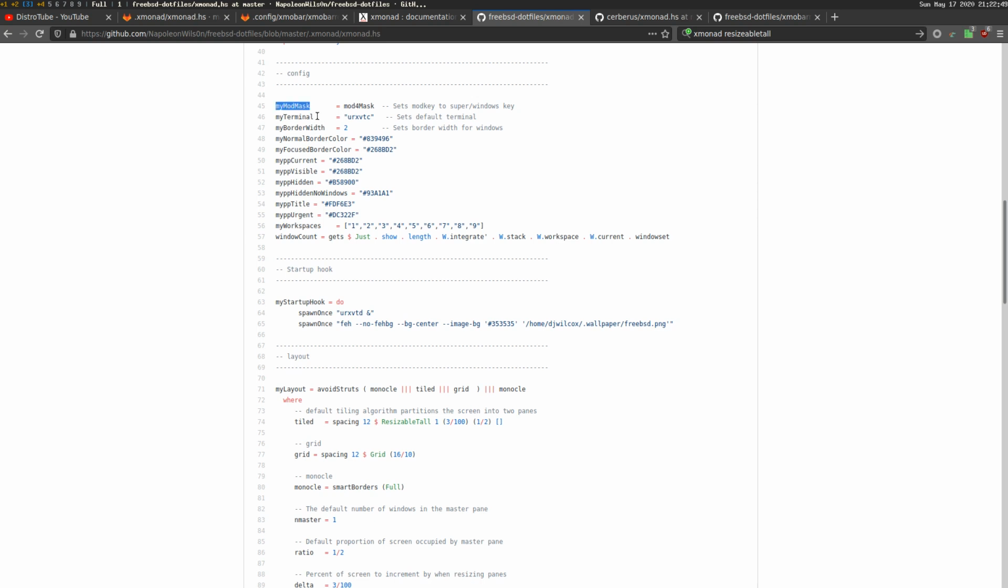The most important one is my mod mask, and by default that's going to be mod 1 mask, which would be alt. So you're going to want to set the mod mask to mod 4 mask, which will be the super key, the Windows key, the command key on the Mac. The next thing you're going to do is define your terminal.